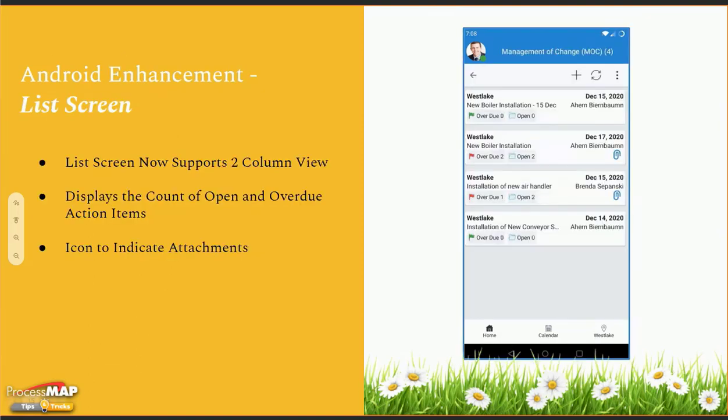We've also made some enhancements on the list screen. So we now have 2 column views. So you have data both on the left and right-hand side of the cards, and you get a display of open and overdue action items. And we have an icon, the paperclip there, to indicate attachments.